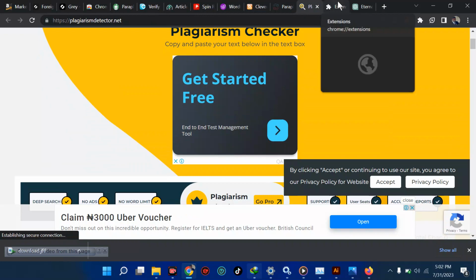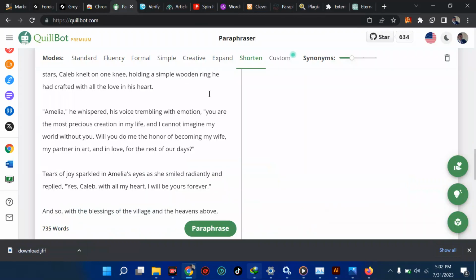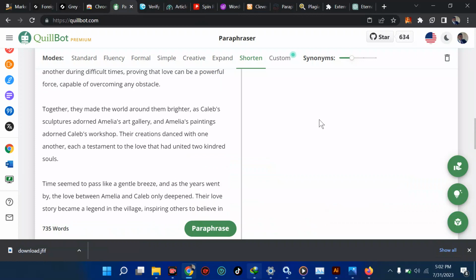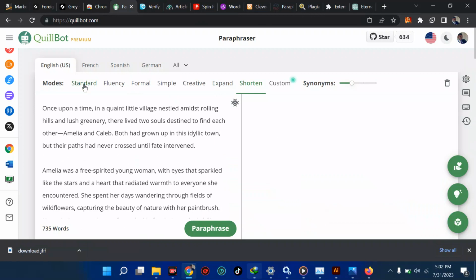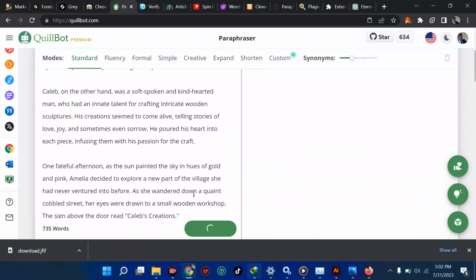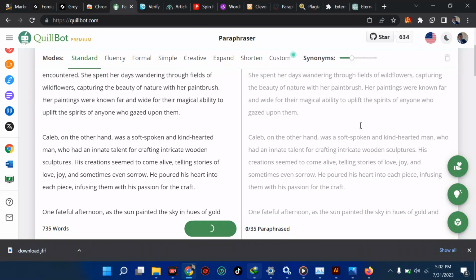Now at this place, this detector, the duplicate checker as well can check. But to avoid stress, what I advise is just come here and paste your stuff and you're good to go. But for you to do that, you should be on the standard, because standard is very important. So now when I'm going to go, you just wait. This is 735 words. Just wait for this to paraphrase. You see the answer at this place.